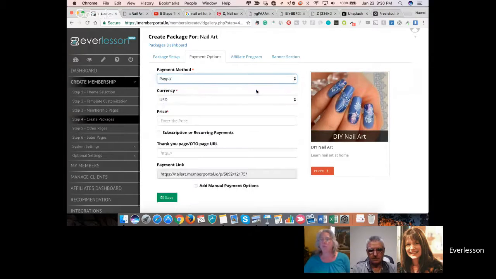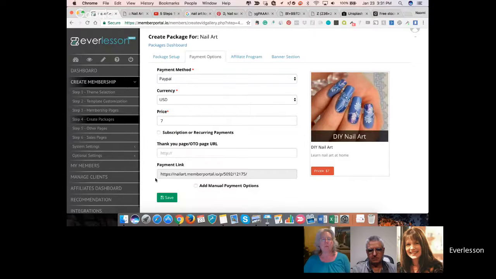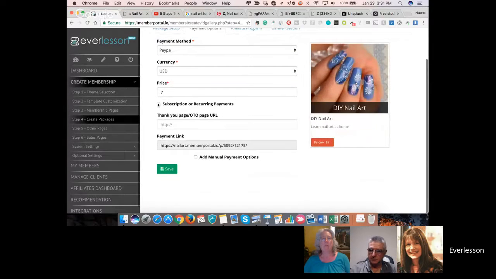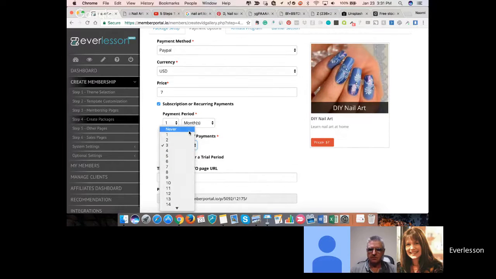You select your currency, you select your price. Let's say that this one is $7. You can select subscription or recurring payment. If I don't click this, it'll be just a one-time payment. But if I do click this, then you will say per period. So every 1 month, 2 months, however many months you get paid, you can do it monthly, annually, weekly, or daily. And then you can tell it when it ends. If somebody is signing up to pay 3 monthly payments, then you would end in three months, 3 1-month periods. If it's just a subscription, it would never end until the person cancels.